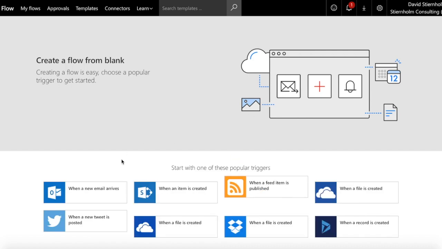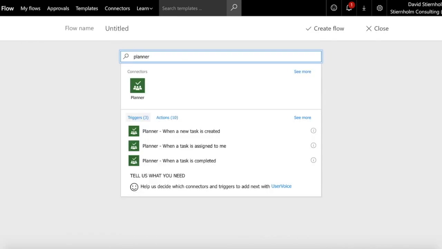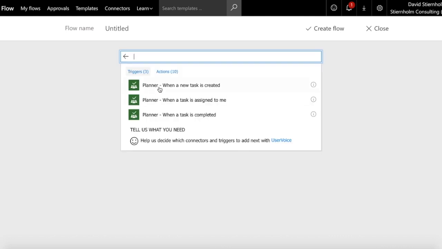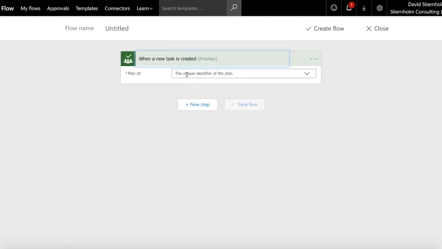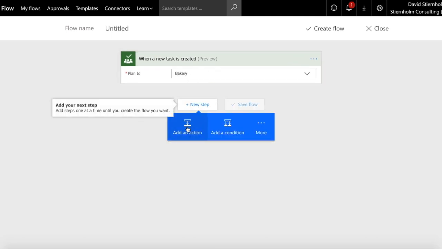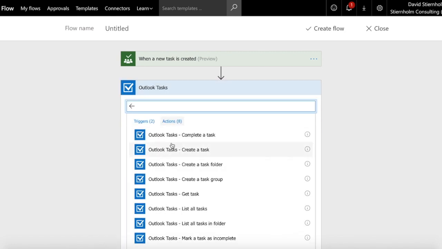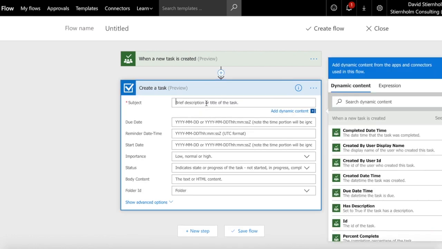In Flow, I create a new flow that will represent a template containing the different tasks I have to do when baking any pastry. As a trigger, I choose when a new task is created in Planner and I choose to work with my plan Bakery. Then I add the first action, namely that I want a new task to be created in Outlook tasks when there's a new task created in Planner. I formulate the task as buy ingredients for and add the particular pastry that I want to bake from the new task in Planner.